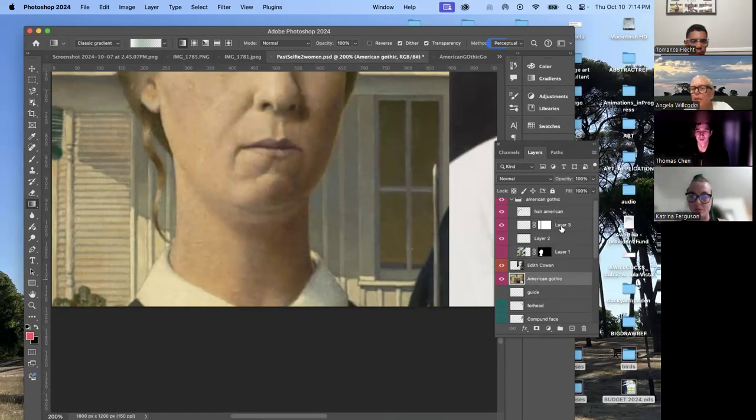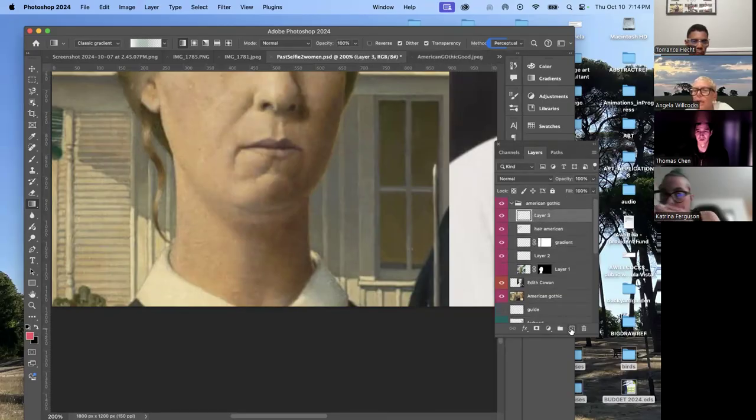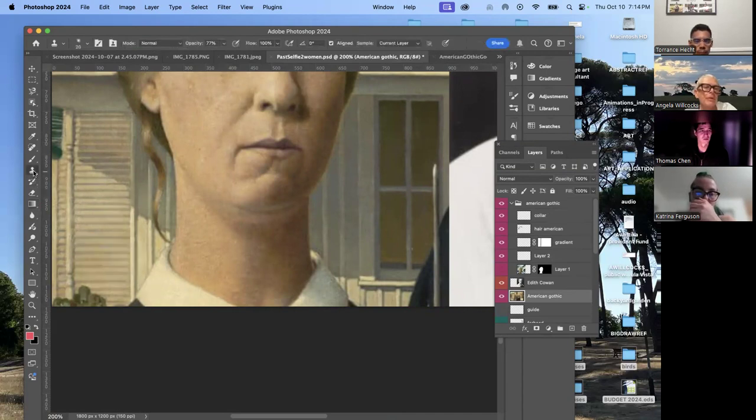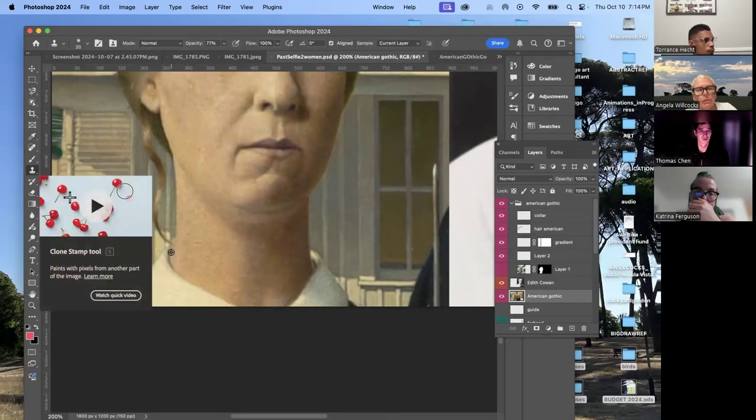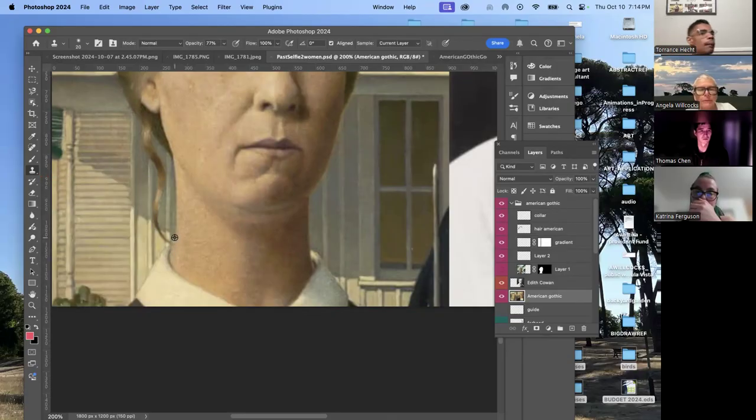These should be named gradient, right? Okay, this layer, what's this layer? Don't know yet. Okay, I'm going to come up here. That's my American Gothic hair. I'm going to add this and I'm going to do collar, right? So I'm going to come here to the American Gothic. I'm going to go to my clone tool option, right? Option click here because I know that's a good place, right?